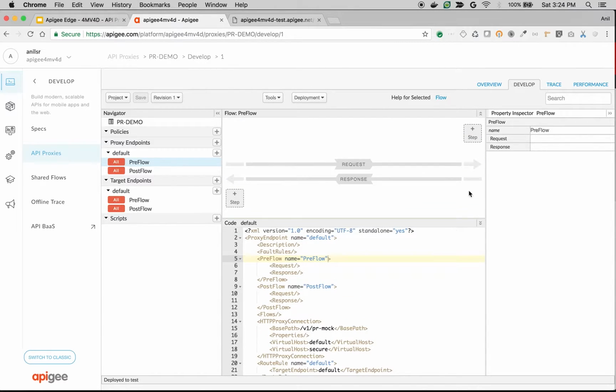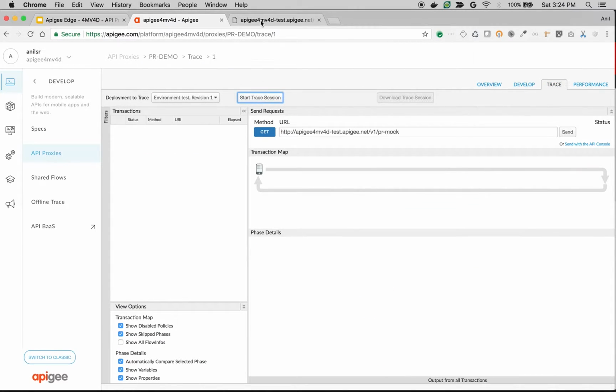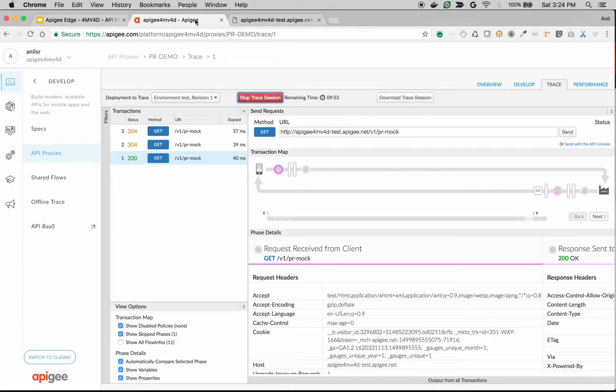Now if you go back to trace and switch on trace and make few API calls, you can do as many number of API calls. There you go. So that's how you can make changes to the API proxy and create revisions and roll back and deploy them to the environment that you would like to deploy.